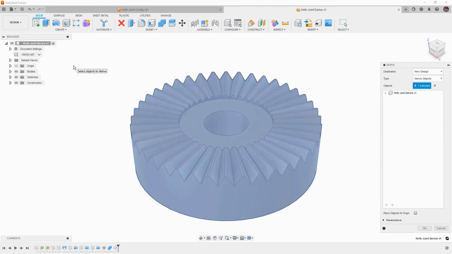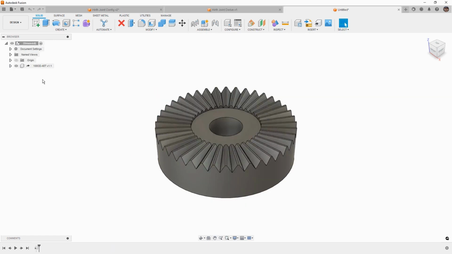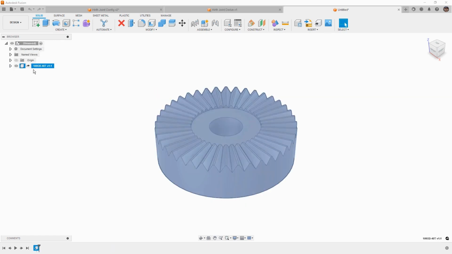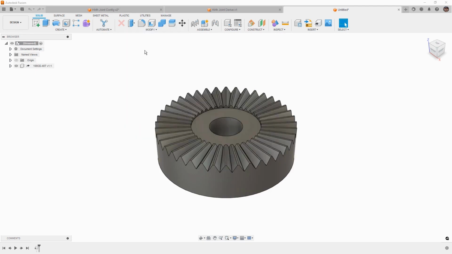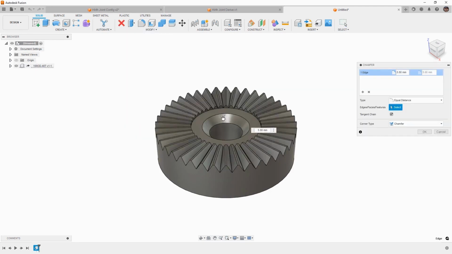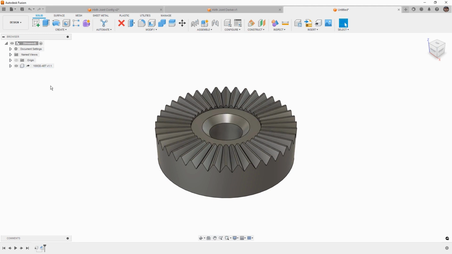That component carries bodies, sketches, construction geometry, and if we expand our parameters at the bottom, we can even bring in the parameters from our component that were used to configure. We'll say OK, and take a look at our new Derive, which contains a subcomponent with the name of our configuration. Now this is the important bit, because now we can make additional changes. We can modify our design, for example, add a small chamfer to this edge. And this design will keep these changes and not affect the original configured assembly at all.